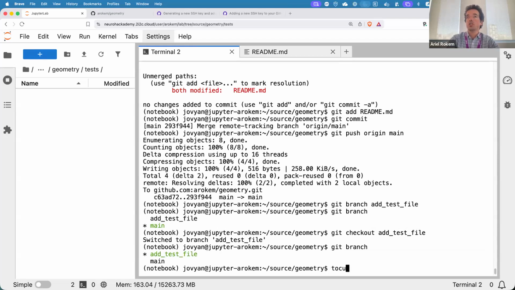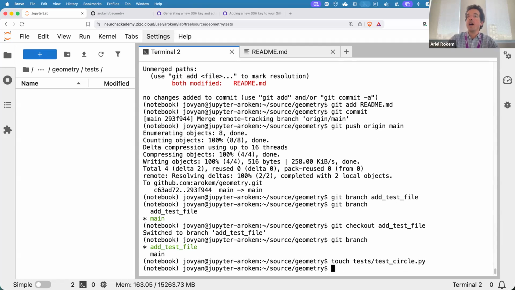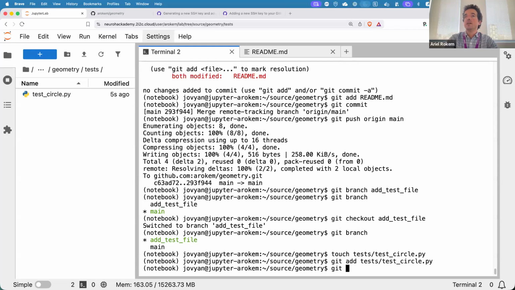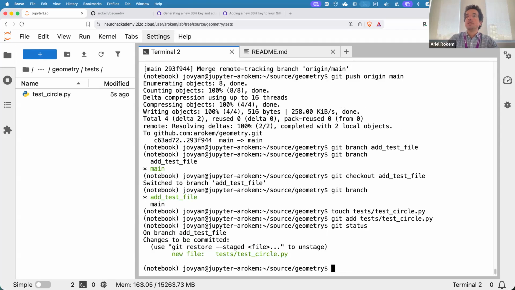Now I'm going to touch tests, test circle.py. I'm adding a new file where we will create tests for our geometry code. And here I'm going to do git add tests, test circle. For now, I'm going to just add an empty file, test circle, and git commit.